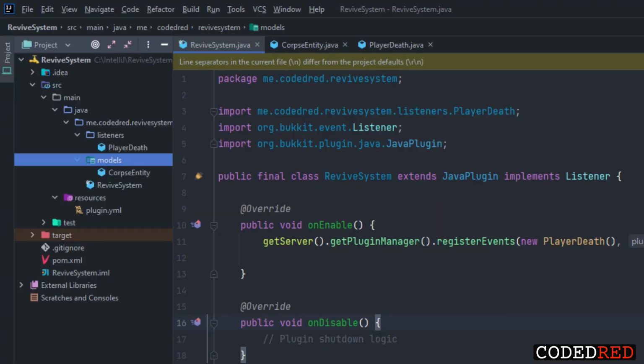Like I said, we are using the code from the last episode. So if you do want to follow along with what I'm doing, I recommend checking out that episode first. The code is pretty similar to the last episode. The only thing I did change was the code organization. I made some packages like models and listeners.